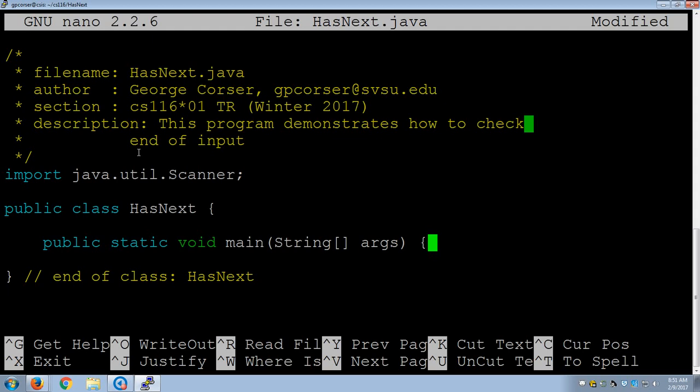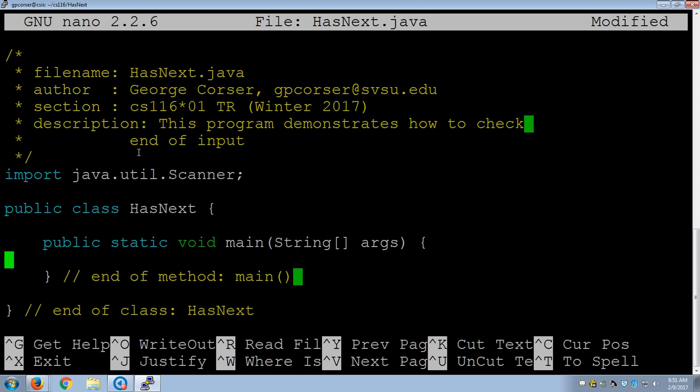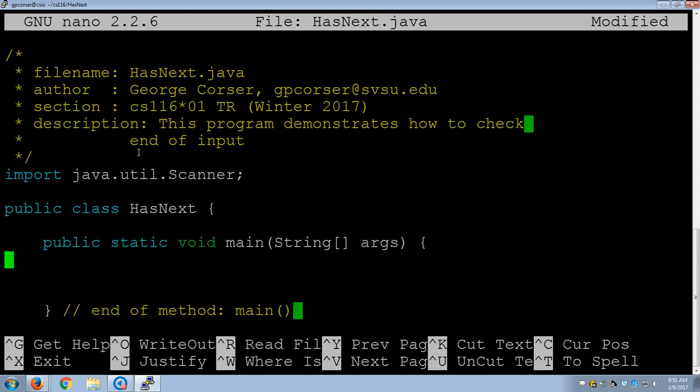Now when we get into functions, we will start putting comments above each function, but for now we're not worried about that. And when I open up a brace, I close it. I like to close it right away. So I'll type in here end of method main. Usually you have lots of methods inside a program, so everything else we do inside of this is going to be 2 tabs over.